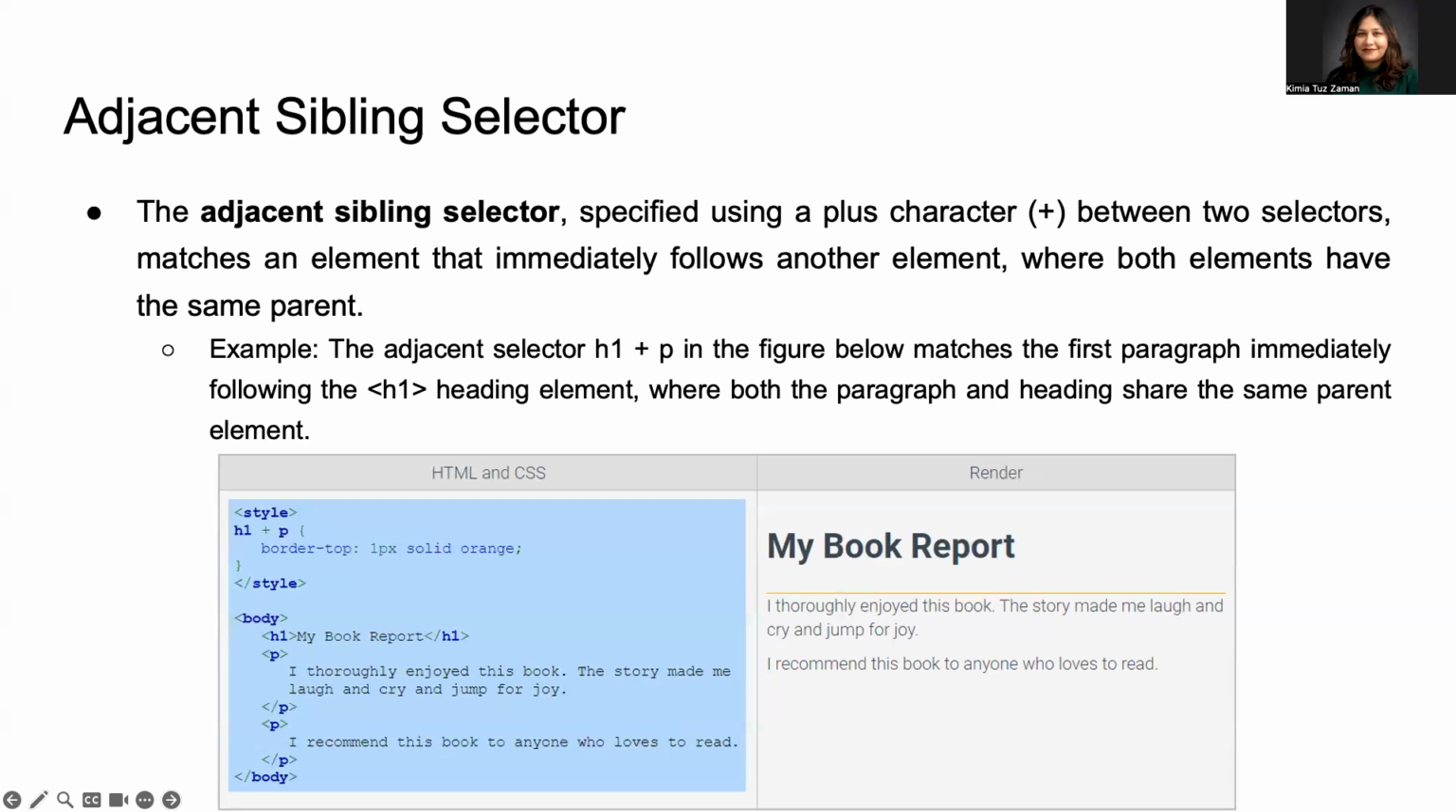The adjacent sibling selector is written using a plus sign between two selectors. It only applies a style to an element that comes immediately after another element, and both must share the same parent. In this example, h1 plus p means select the paragraph that comes directly after the h1. So here only the first paragraph right after the heading gets the orange top border. The second paragraph does not because it's not immediately next to the h1.